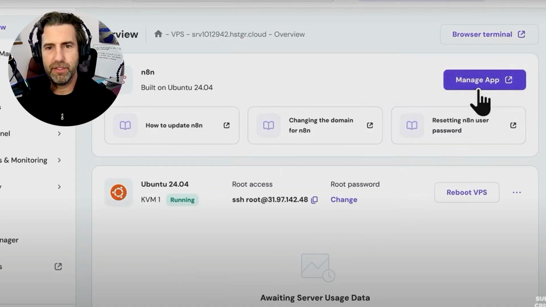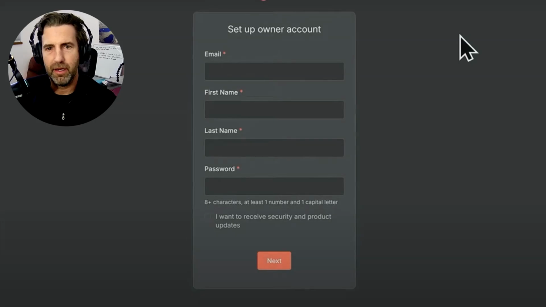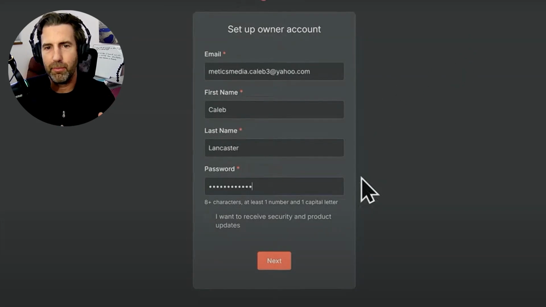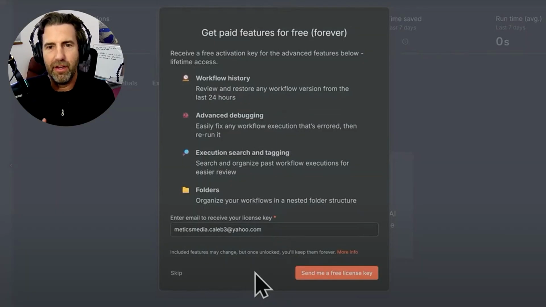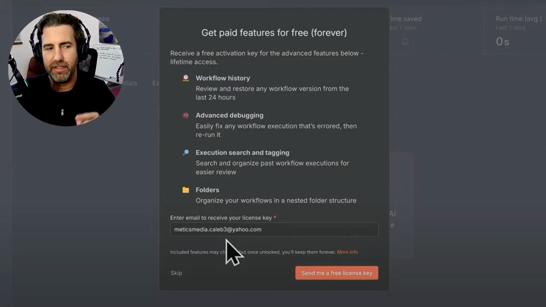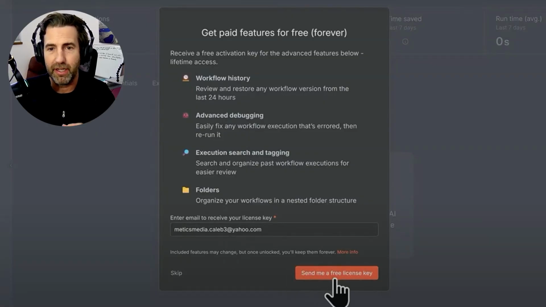Next step is we're just going to hit the manage app button. And now you're brought into n8n. You're going to simply enter your email, your name, and you're actually setting up your n8n account right here. Now, this is a cool little offer. You'll get a spot to get a license key, so you can just click send me the key. And what you need to do here is this actually ended up sending it to my promotions tab in my Gmail account, so make sure that you check that folder in your email.